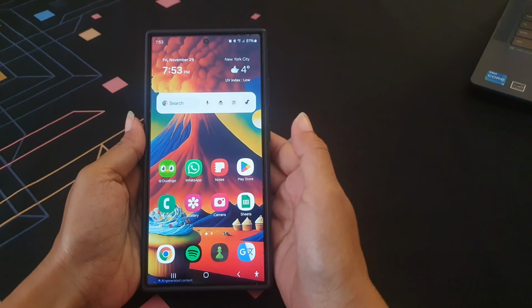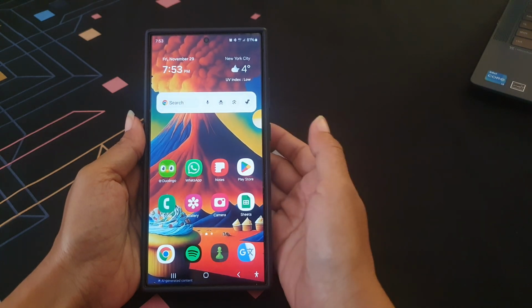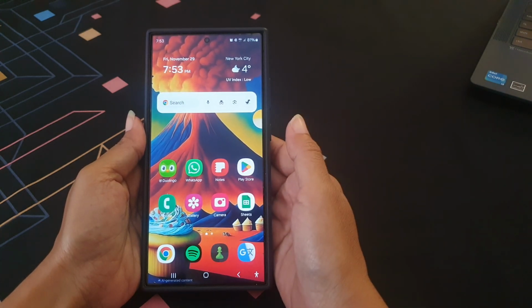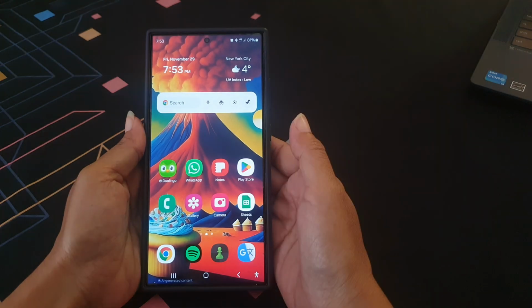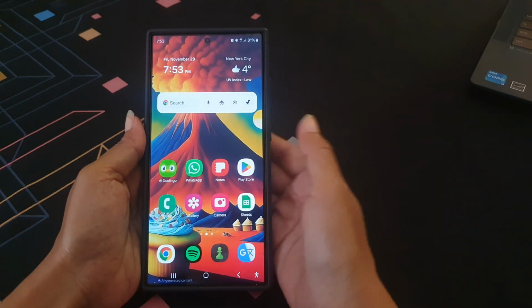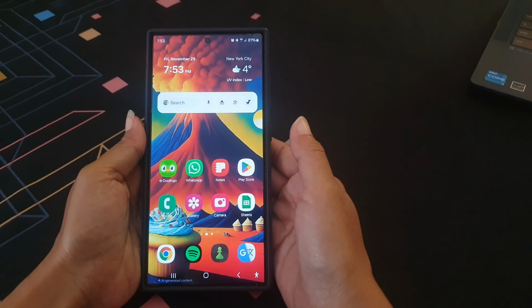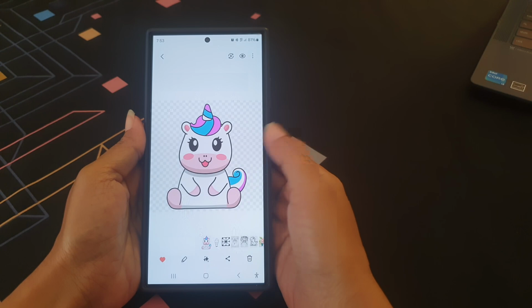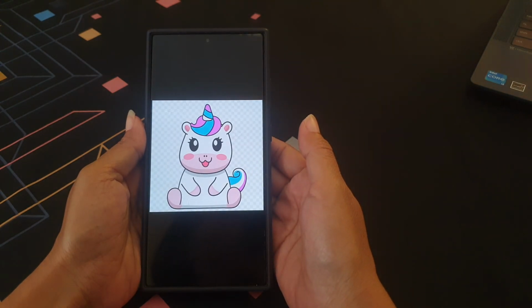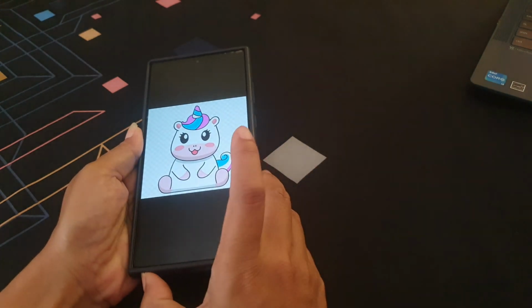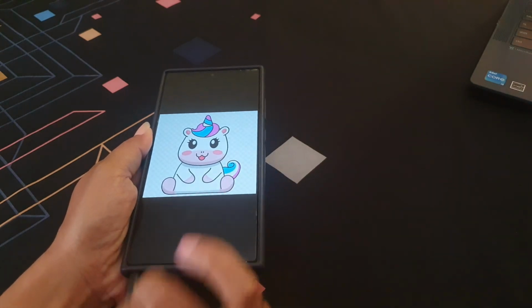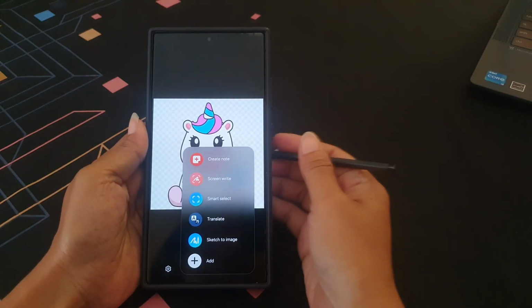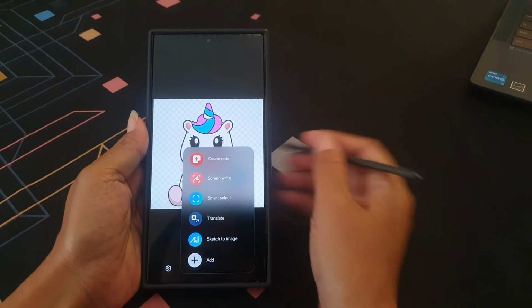To trace an image and turn your drawing into a 3D cartoon on Samsung Galaxy S24 Ultra, you can use the Sketch to Image feature and adjust its setting. To do so, open the image you would like to trace. Remove your S Pen. On the Air command menu, tap Sketch to Image.